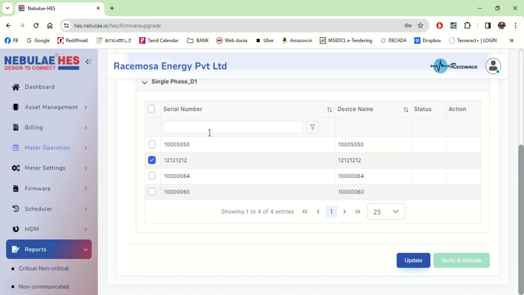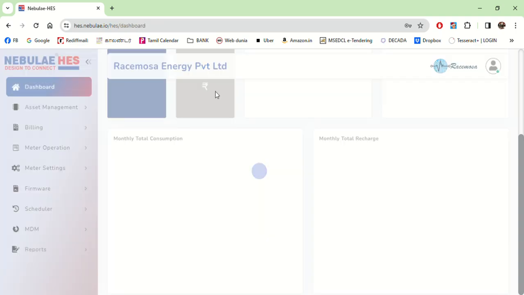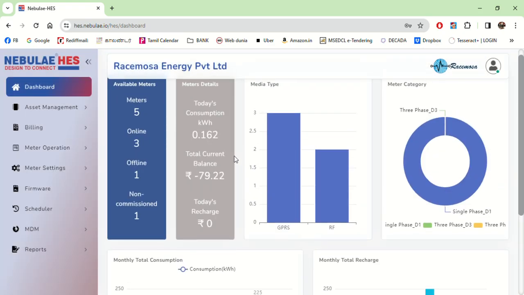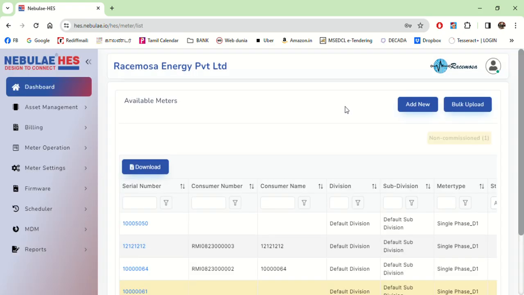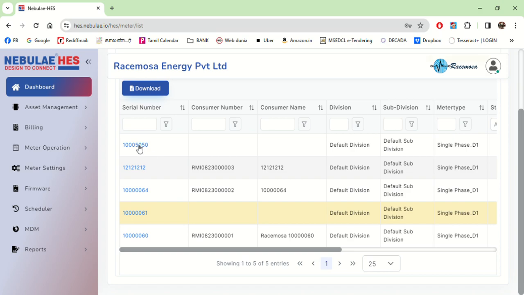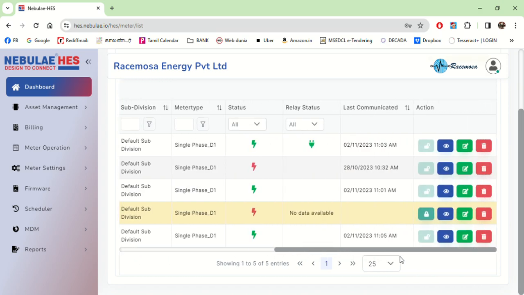If you want to see the meter details, go to the dashboard, where there is a number of meters. You can select any of the meters. This is the last communication detail: 2/11/2023, 11 a.m. This one 10:30 a.m. This one 28/10. This one has been offline for the last 4 days, and this one is 2/11, 11 a.m.